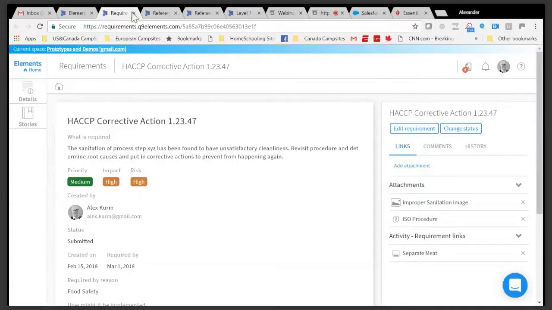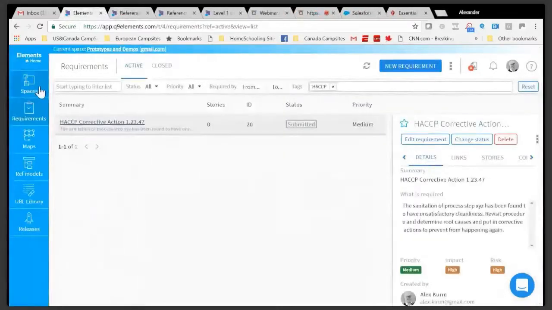Okay, jumping back, I mentioned I want to show you a little bit about things like Salesforce. So Elements integrates with Salesforce.